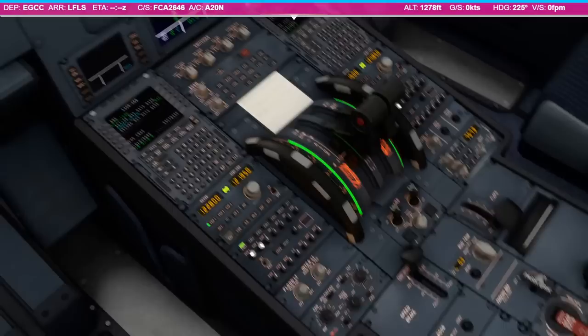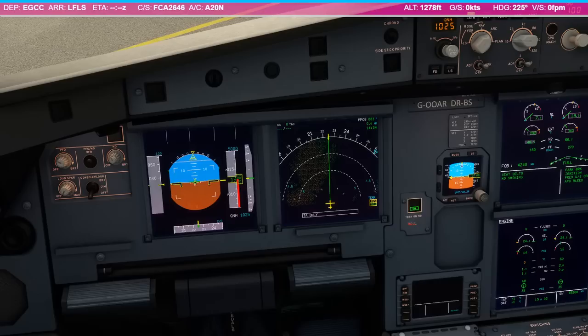I wonder what I could get in trouble for in that pilot report. Did I forget? Didn't put the transponder off? Maybe it'll see that.